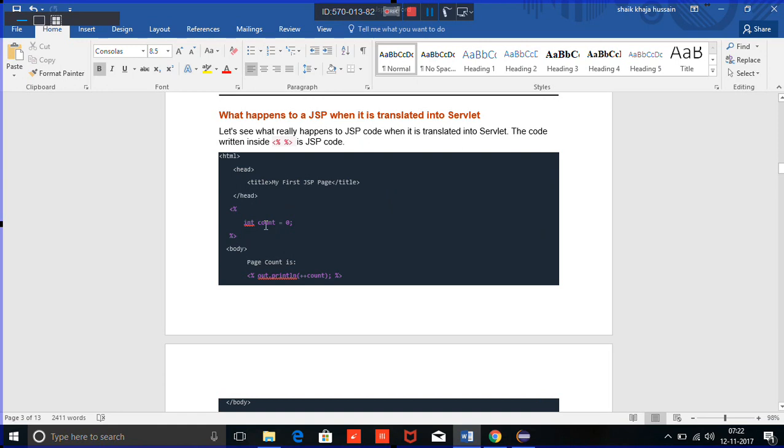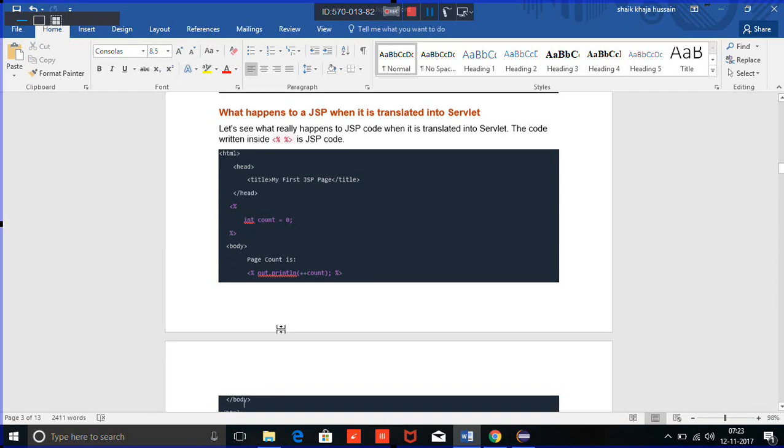The variable name is count. We are initializing it with 0. Okay, and again, the body tag starts here. I'm just writing page count is something, and I will be incrementing it. Whenever you visit this page, it will be automatically incremented, a kind of small thing.